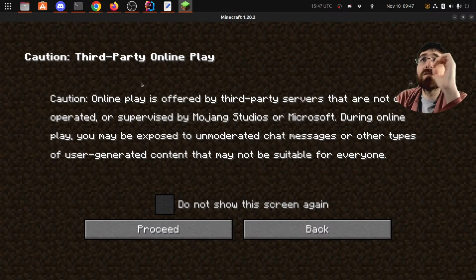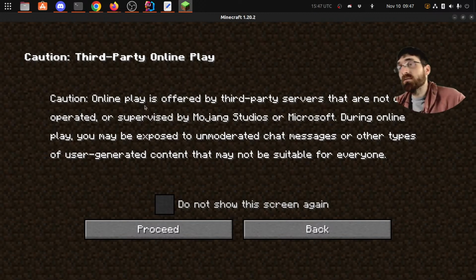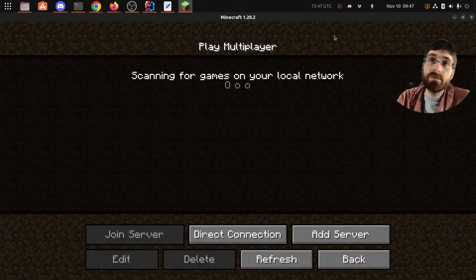Online play is offered by third-party servers not owned or operated or supervised by Mojang Studios or Microsoft. During online play, you may be exposed to unmoderated chat messages or other types of user-generated content that may not be suitable for everyone.